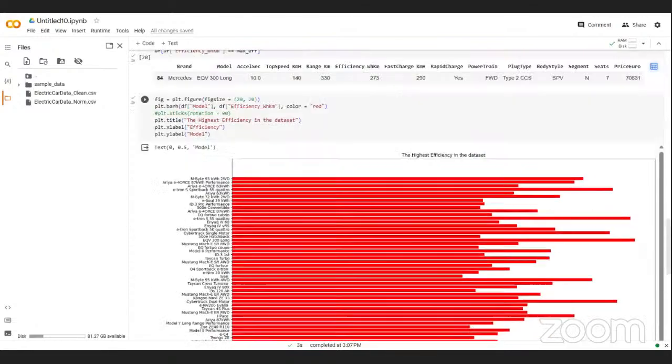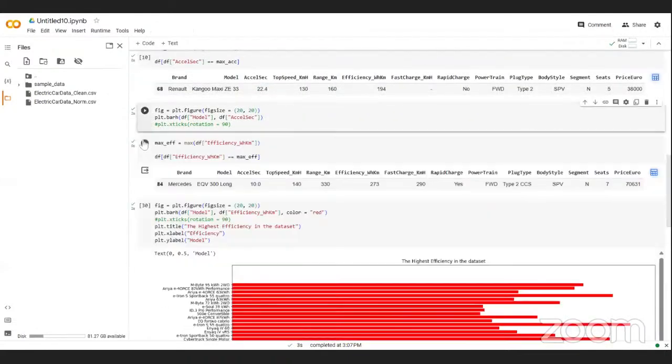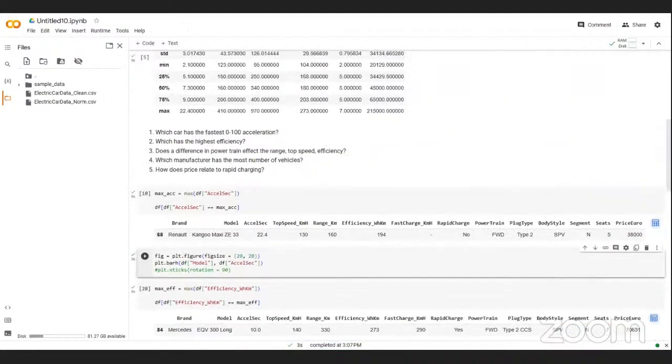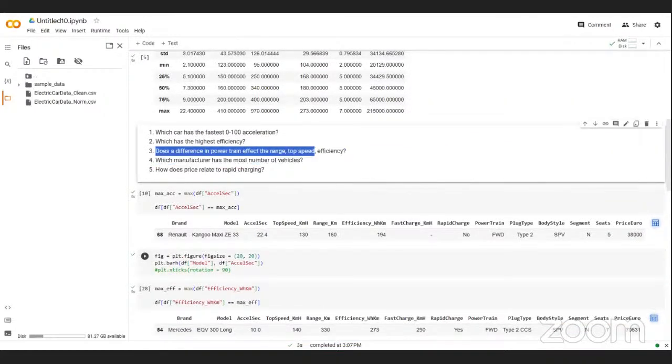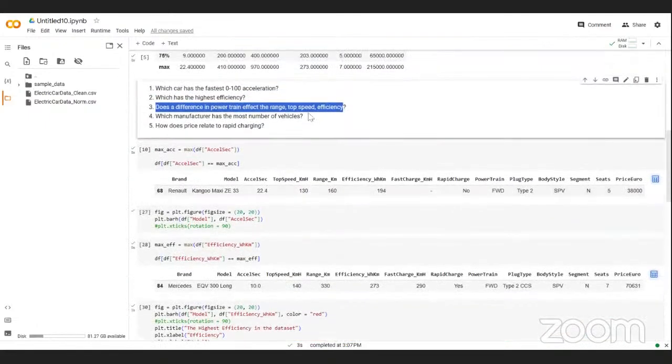So let us move on to question 3. What does question 3 ask us to do? I'm just going to close all of this. Does a difference in powertrain affect the range, top speed, or efficiency? So now we have moved from a single-variable visualization to multi-variable visualization. Now we are trying to see if there's a sort of correlation where one variable is affecting another variable. The easiest way to do this is to just do the correlation.